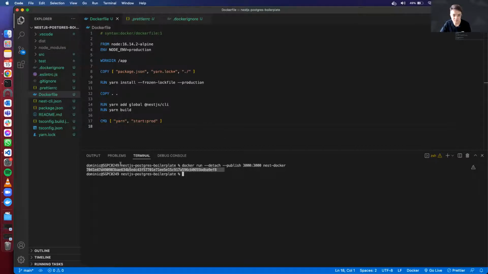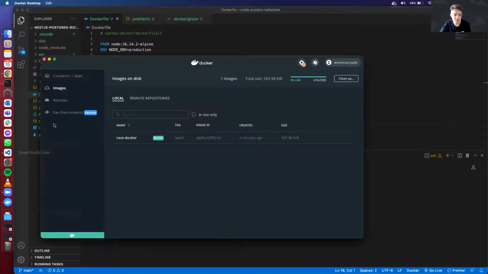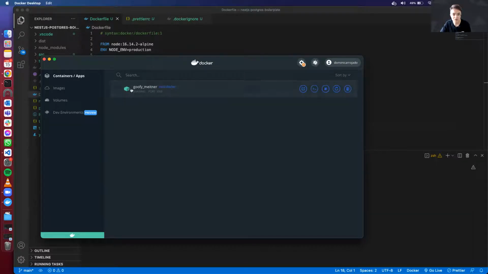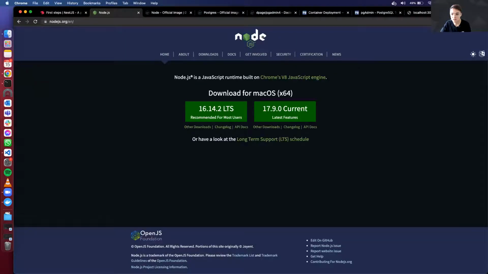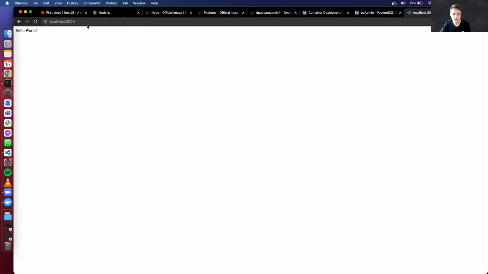And there you go. You paste this ID, and when we go to our Docker Desktop, we can see that our Nest Docker is running as expected. Now let's go to 3000, and there you go, we can access it.